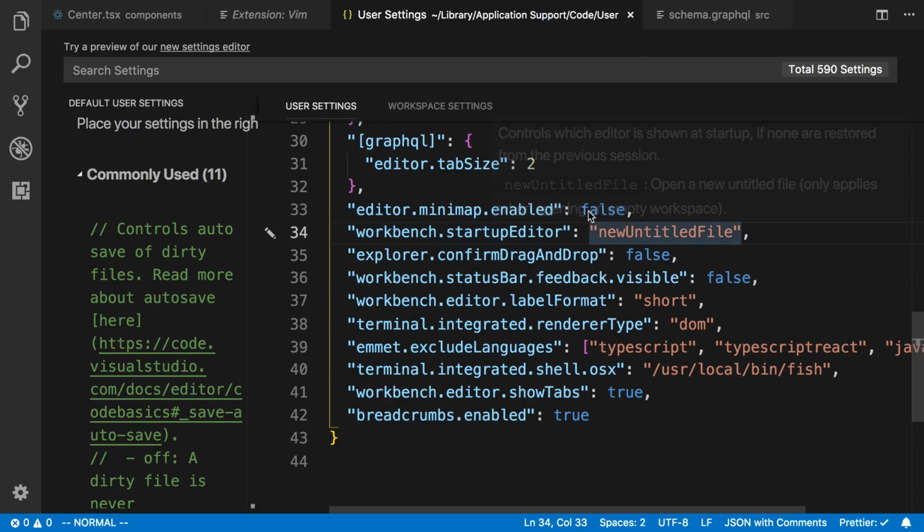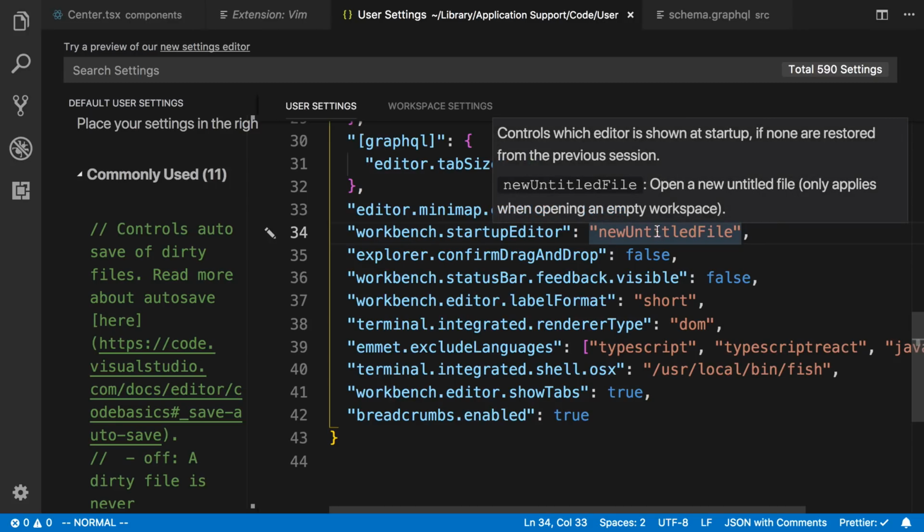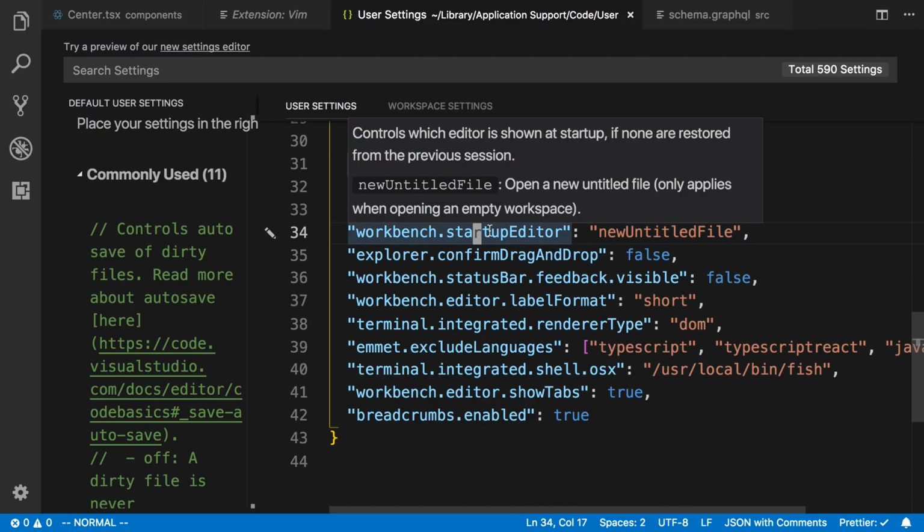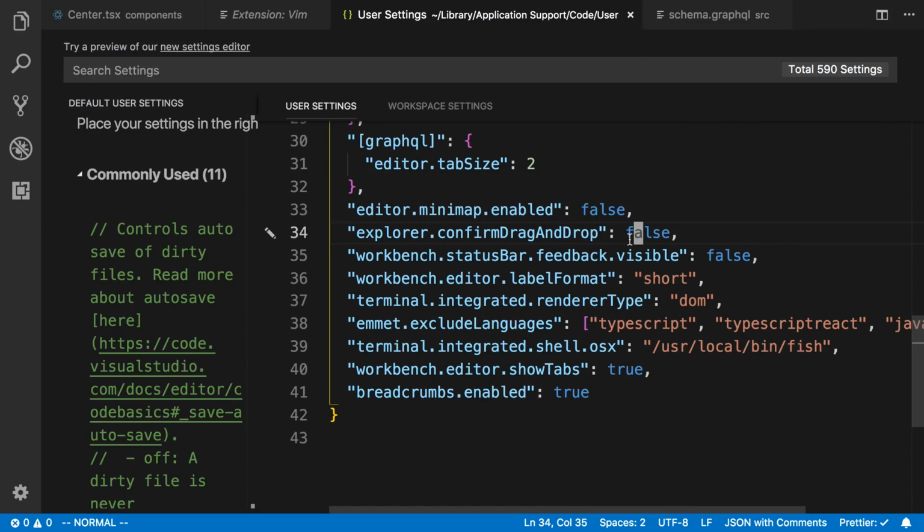This is just the name of the file that it's called whenever it creates a new file or it starts up. I actually don't even know why I have this here. I could just keep the default. I'm just going to go ahead and kill that.